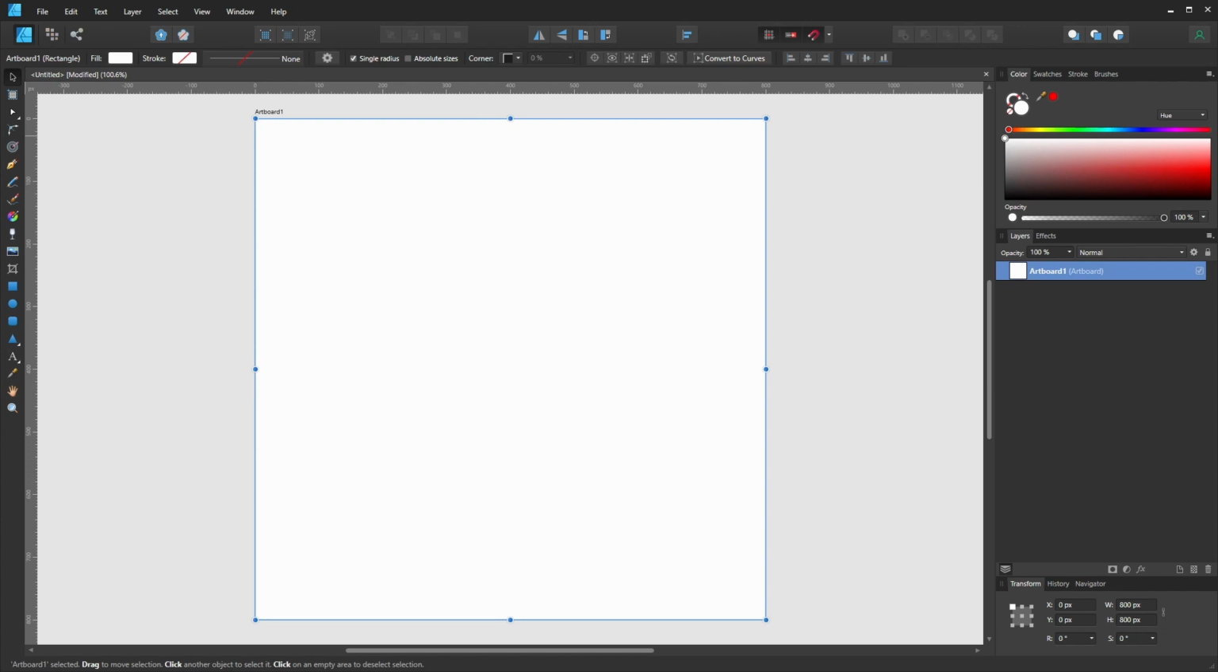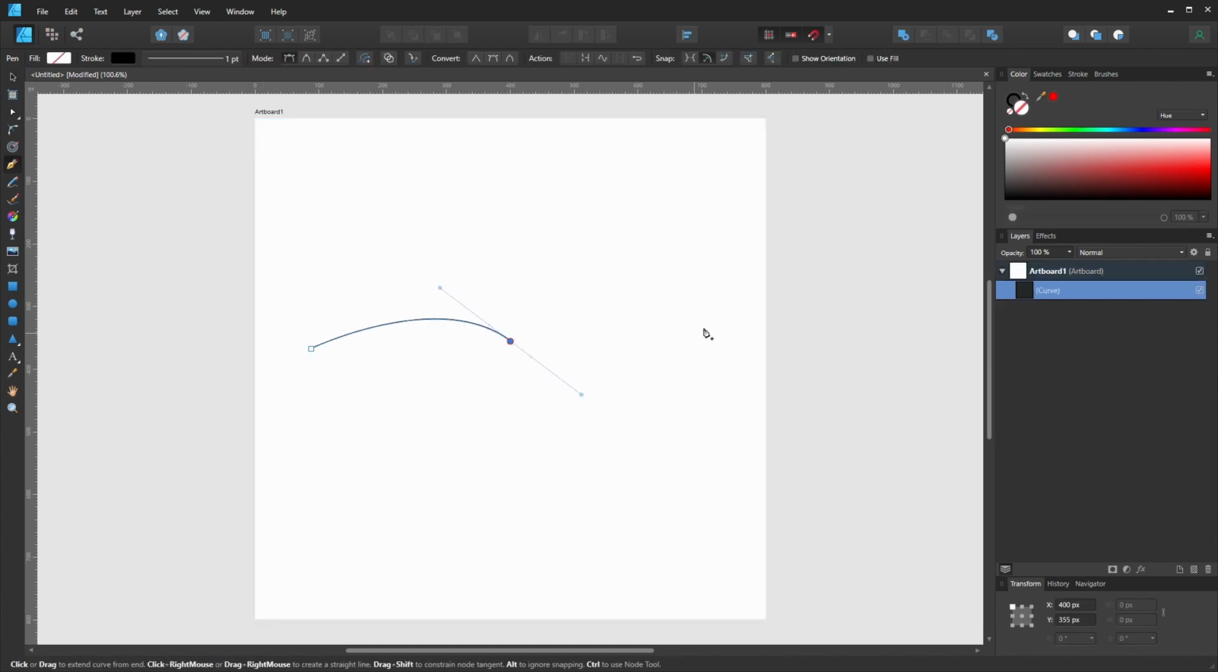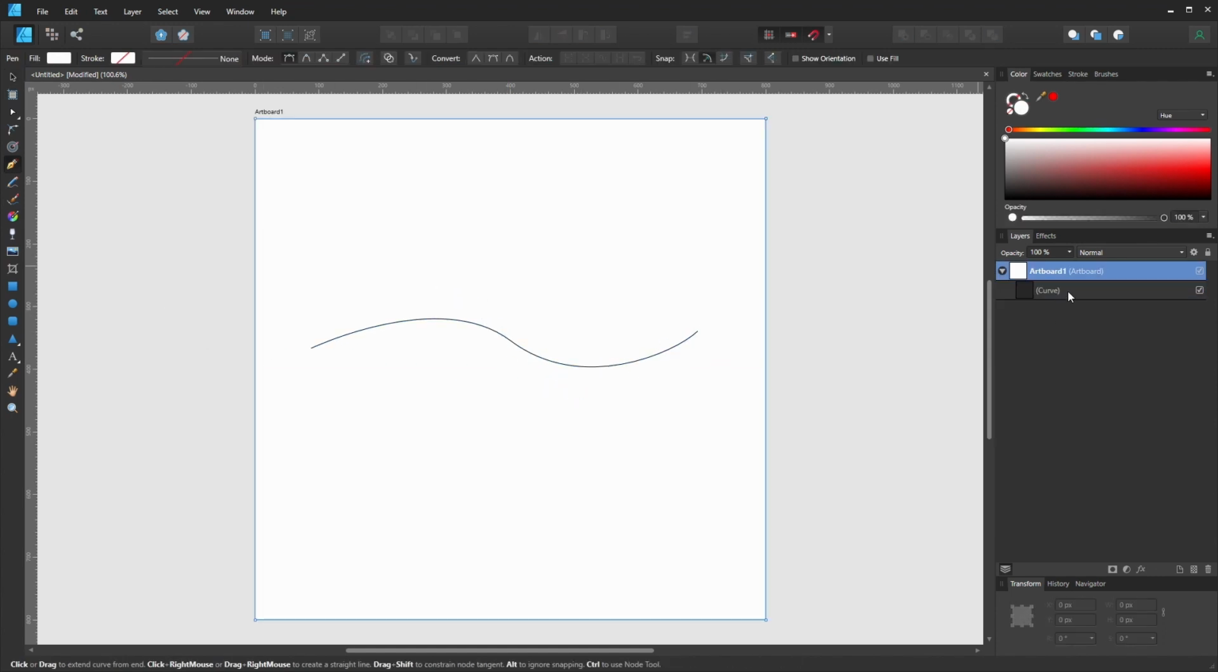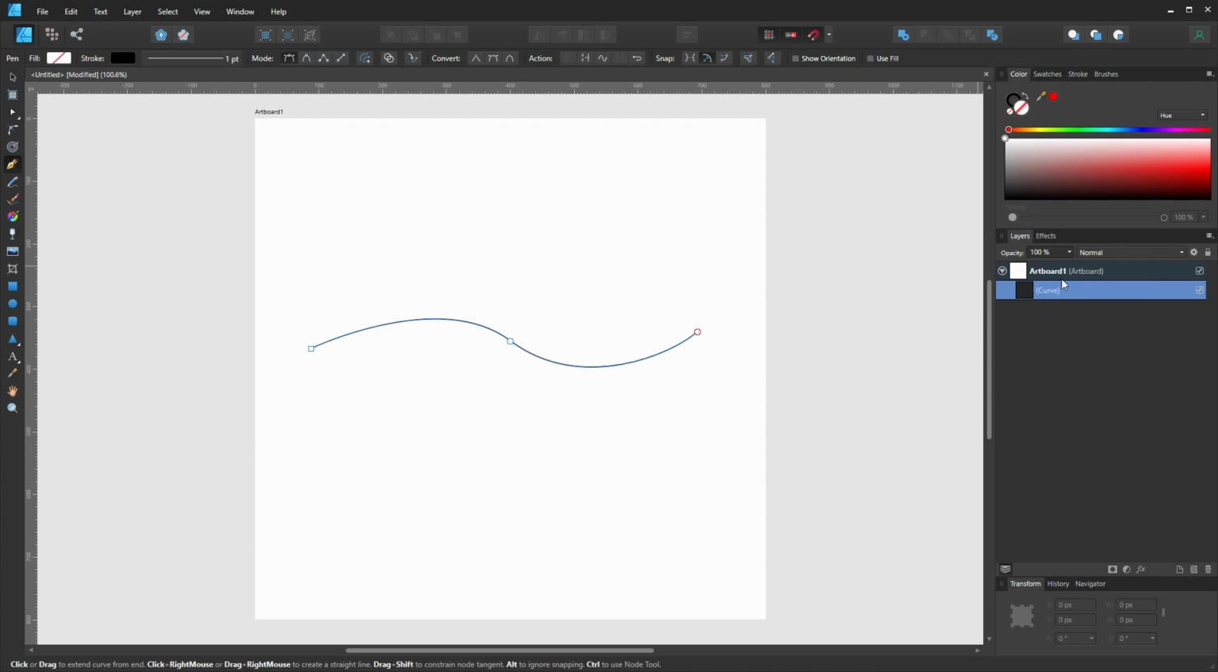In this video, I'm going to cover how to add text to a curve in Affinity Designer. To begin, we'll want to create a shape or a curve that the text will be bound to. For this video, we'll just create a basic curve. Next, make sure you have the shape or curve selected in your layer list, and then select the text tool.